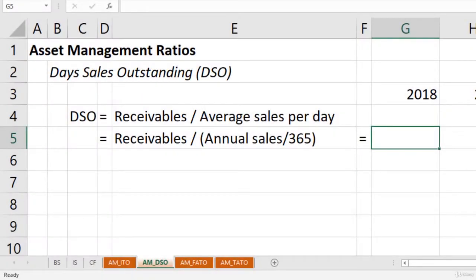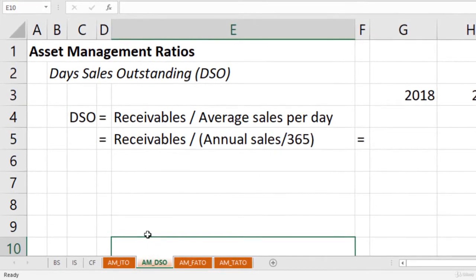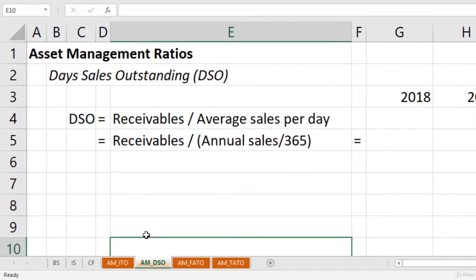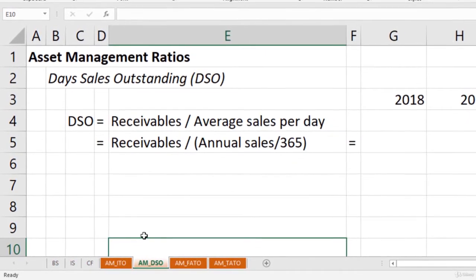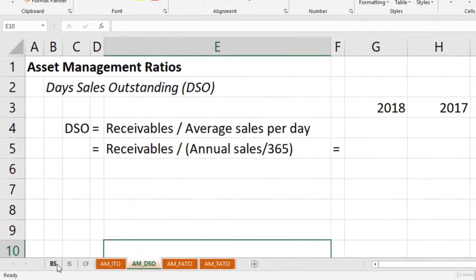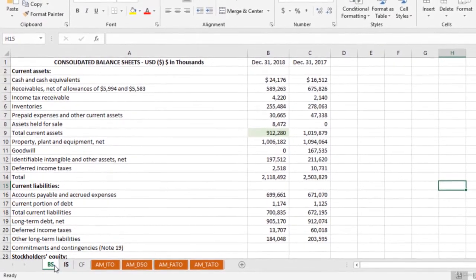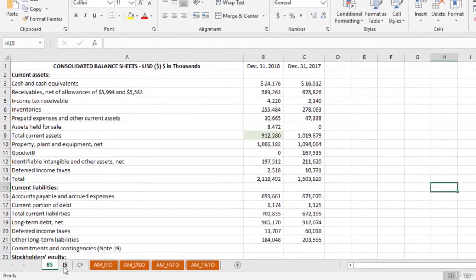Days Sales Outstanding is another asset management ratio that helps us to assess the performance of receivables management by a company. To calculate the Days Sales Outstanding, we have to use the formula receivables divided by average sales per day. So the receivables can be found from the balance sheet, and the sales can be found from the income statement.